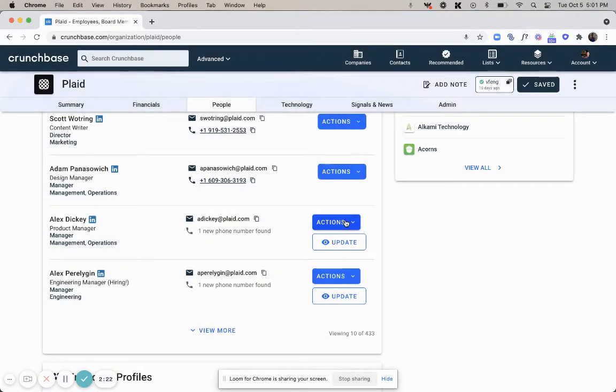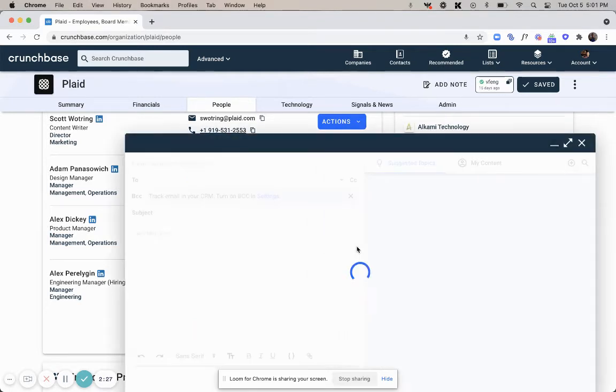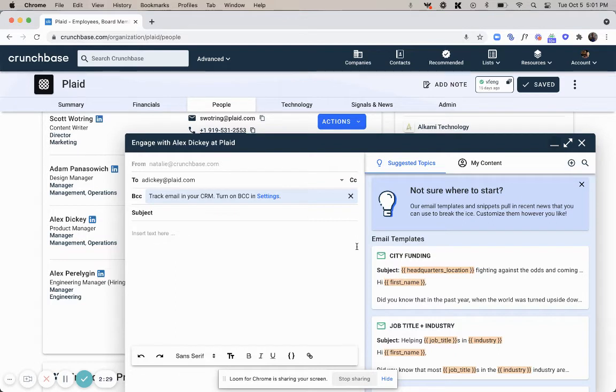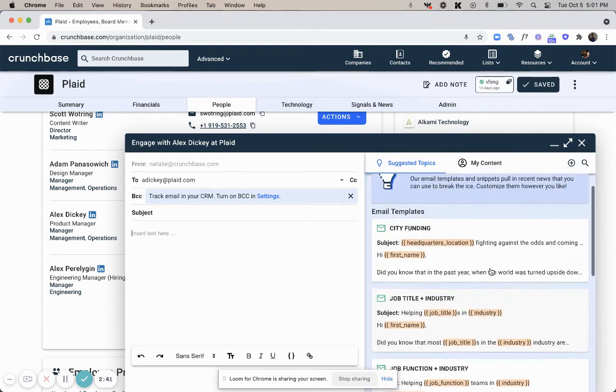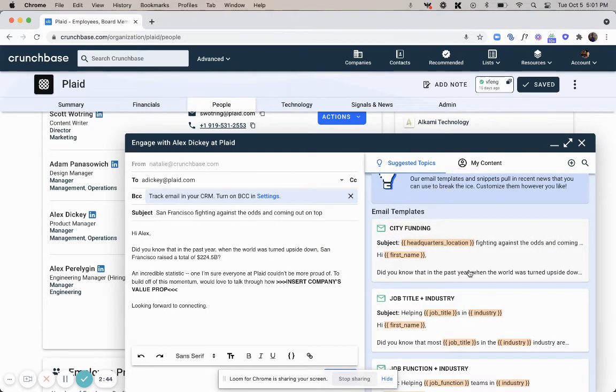And then what we can do is click again on the actions and click send email so that we can start writing. From here, as we're crafting our email, a few things to note. We can leverage one of the suggested templates or snippets to pull in company-specific Crunchbase data to ensure that our outreach is both timely and relevant to our prospect. And once we've pulled in that template, you notice that it'll prompt us to insert your company's value prop so that you can quickly personalize this email before sending it out to your prospect.